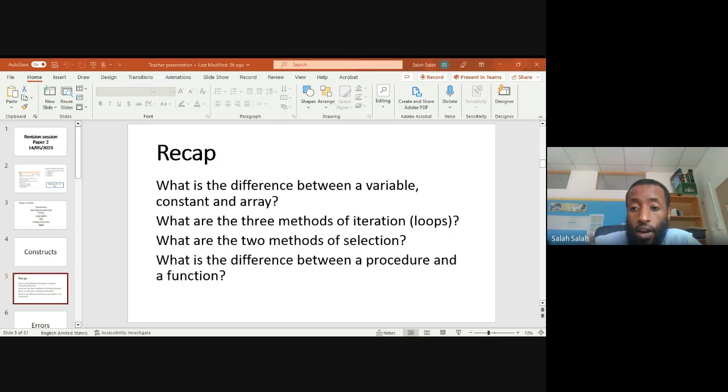Okay, now a conditional loop is based on a condition. So it keeps looping until a condition is met. But there's two, there's pre and post, okay?